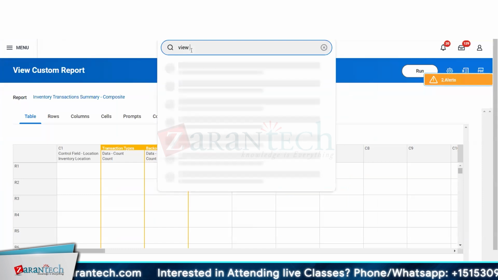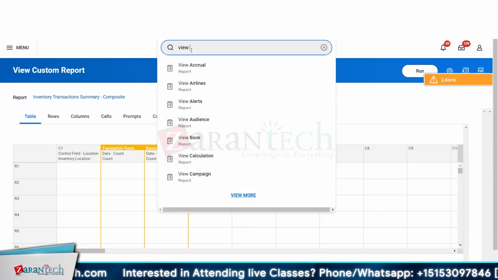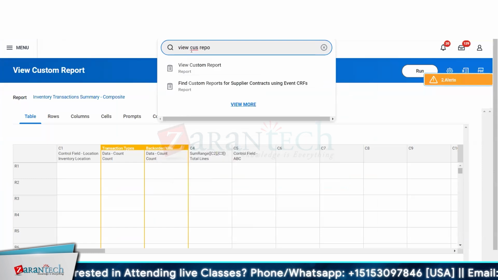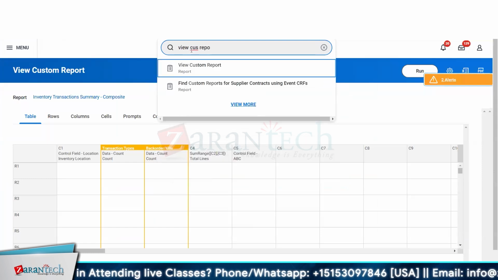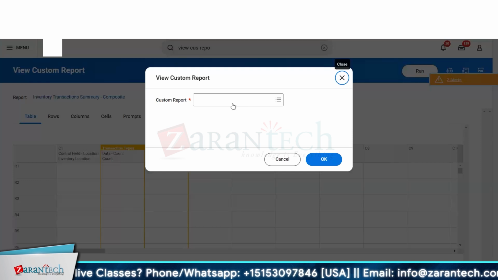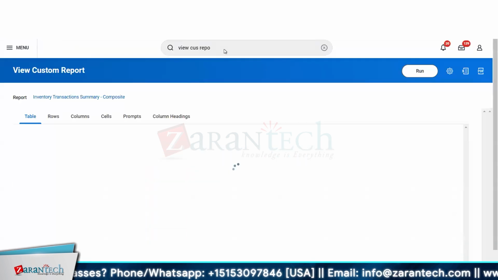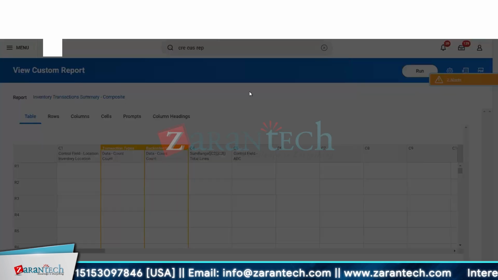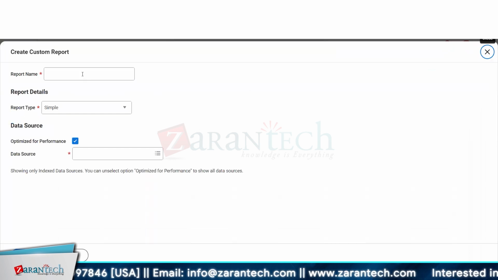I'll start with an example where we create a simple custom report. That's why I wanted you guys to have access to the tenant, so that we can do a small activity to get familiar with it, and see how it is different and what all things we can do. We'll first create a custom report using the task Create Custom Report.